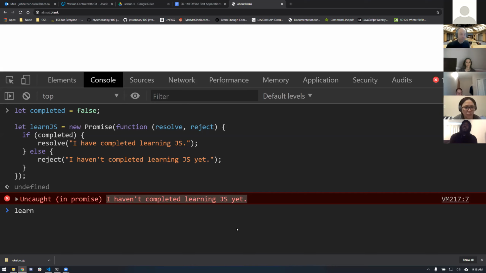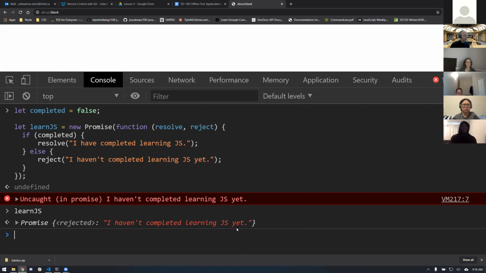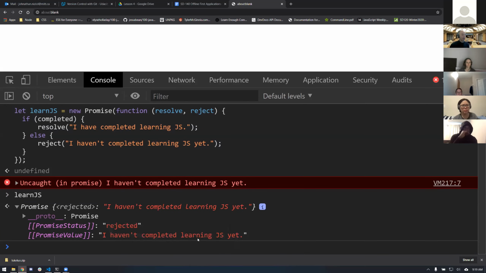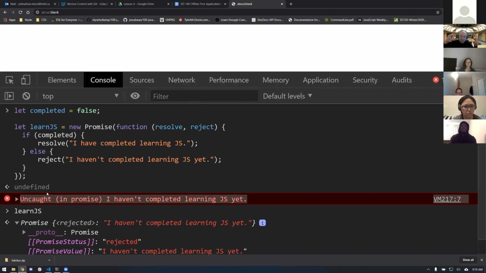Interesting, hey? So let's take a look at that promise. That promise is still there, it's still good. And we can check the promise status, rejected. I haven't completed learn.js yet. And the error shows up as an error in our console.